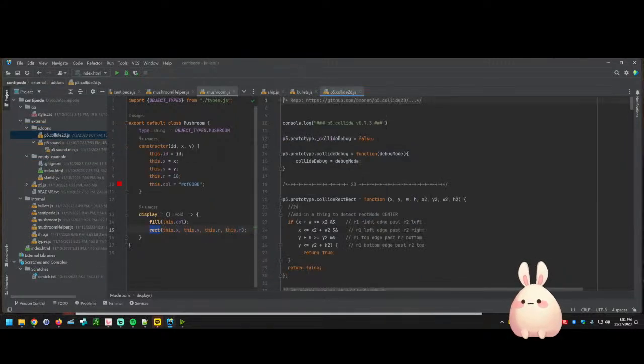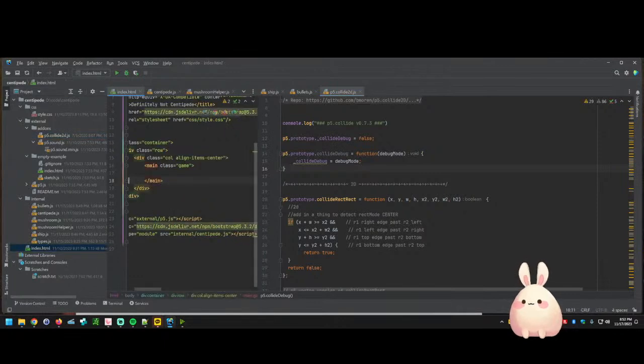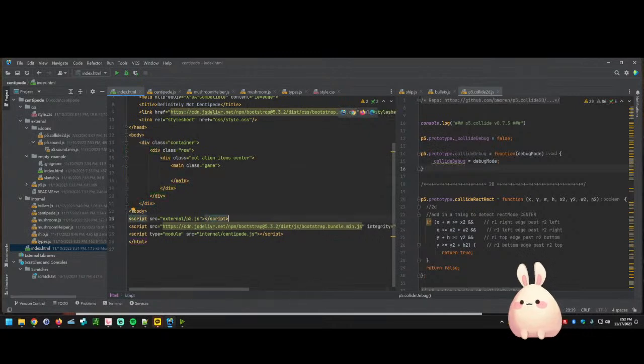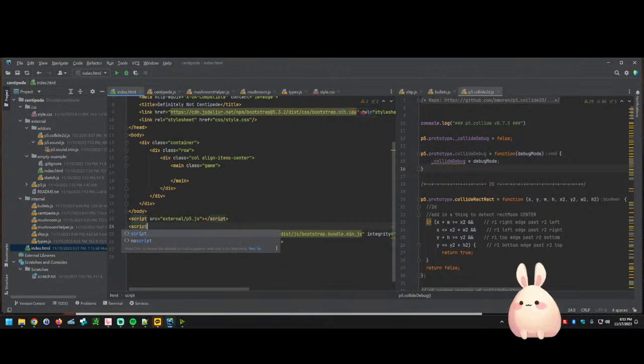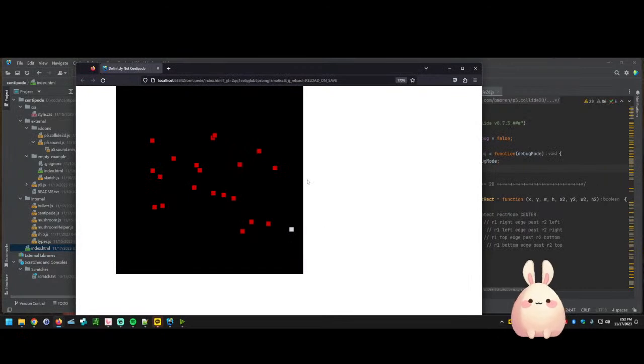Paste. Yeah. And then if we want to include it, we have to come back over here to index and include it. Script, external, add-ons, P5 collide 2D. Yeah, there we go. That'll add our P5, and let's play around with this collisions some more, and let's see what we can do.